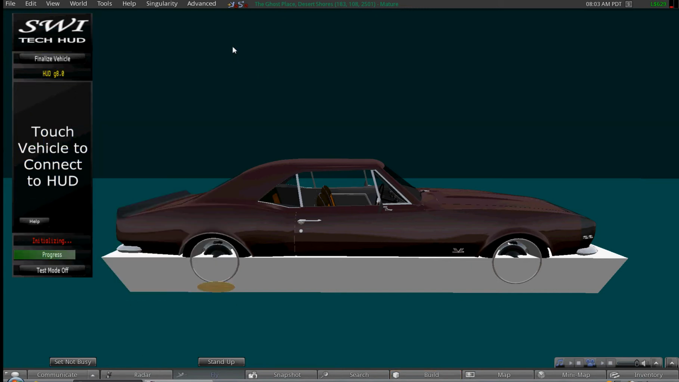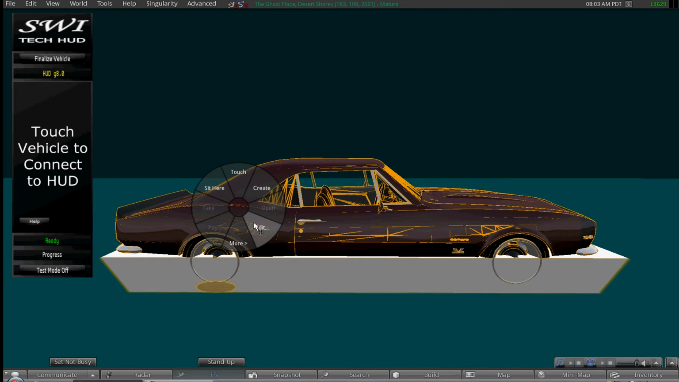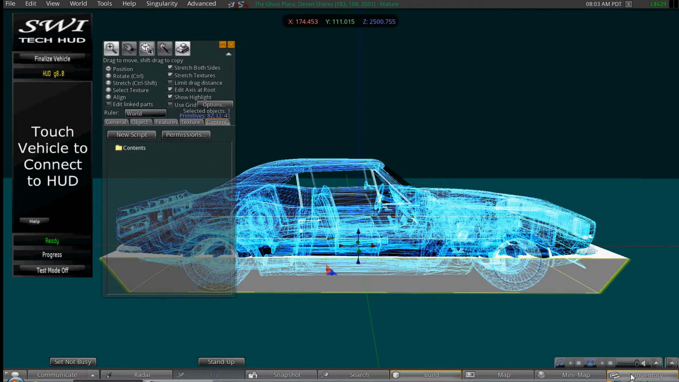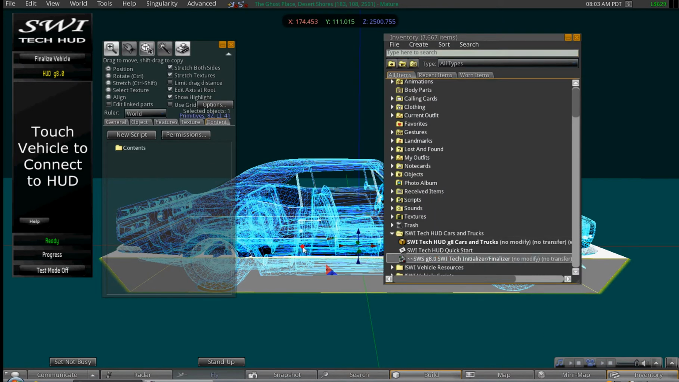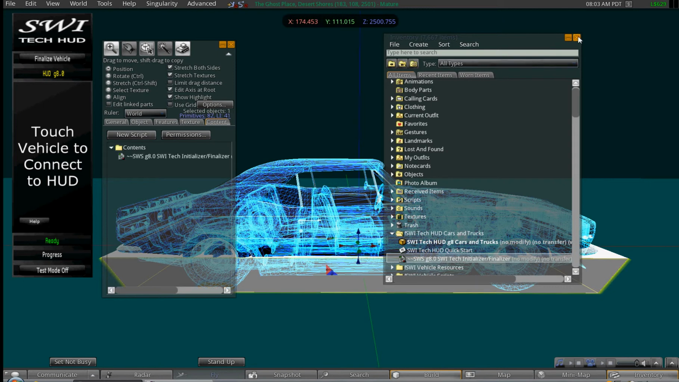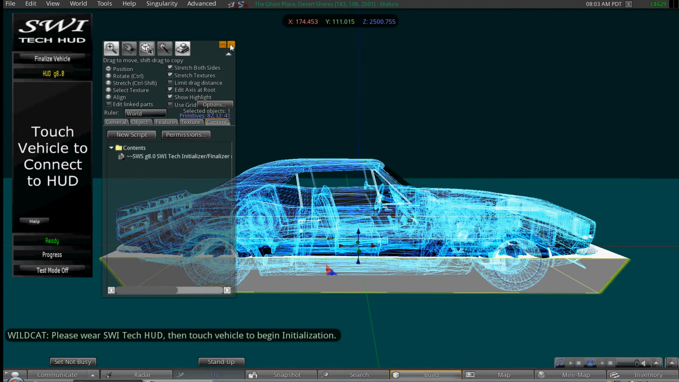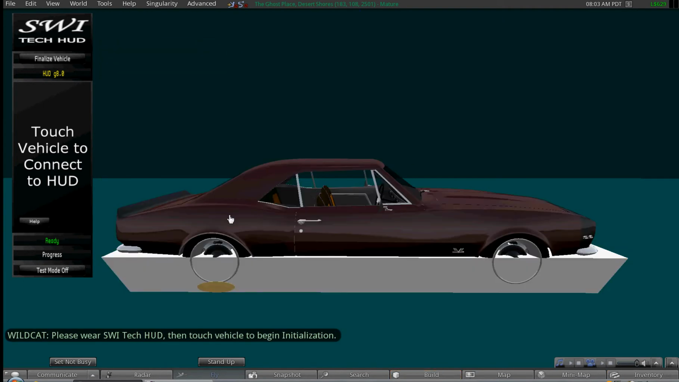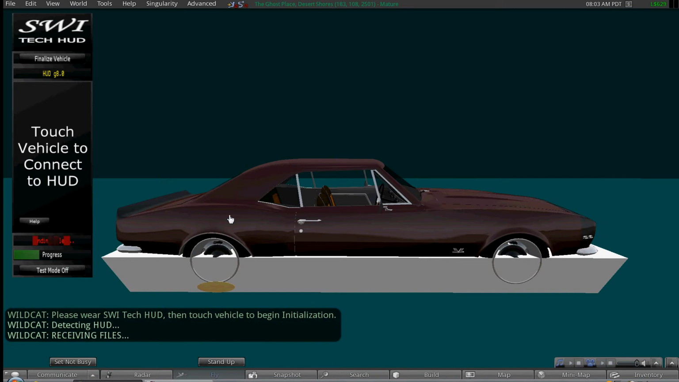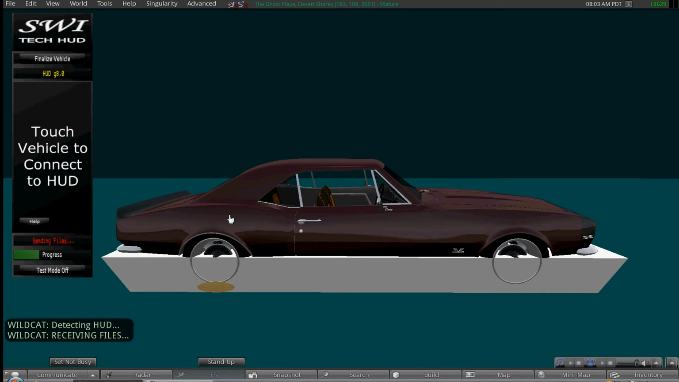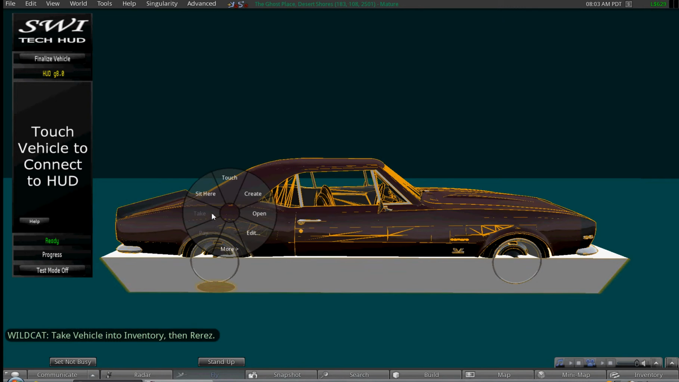Okay. Now you put your vehicle into edit mode and find your initializer finalizer script and drag it in there. Alright. Touch the vehicle to begin initialization. And the files get sent over. Then it's going to set up the remote load IDs. And then you take the vehicle when it tells you to.